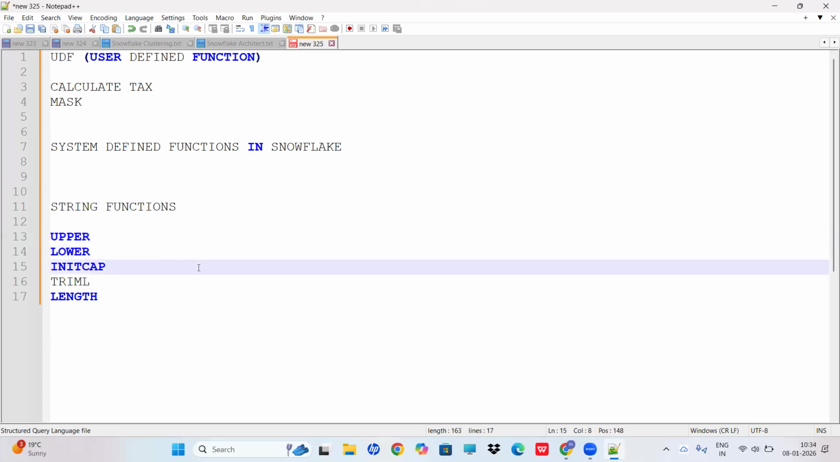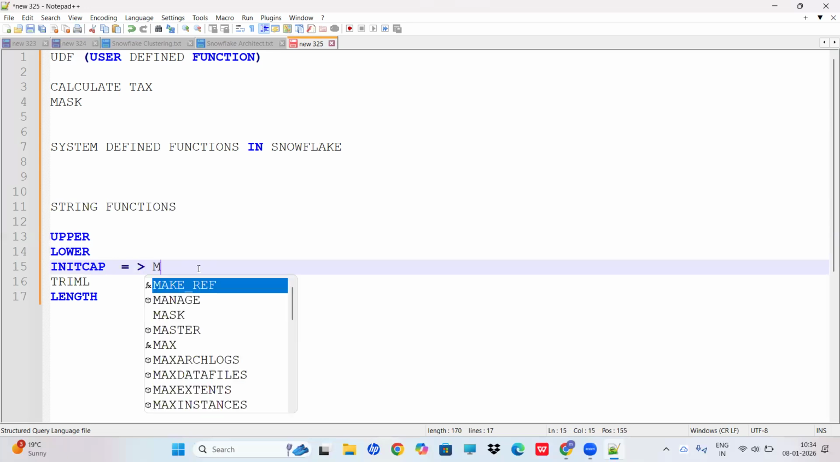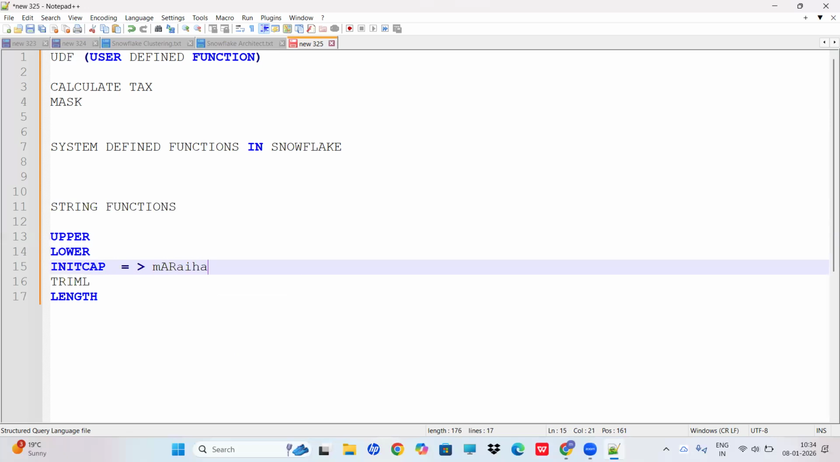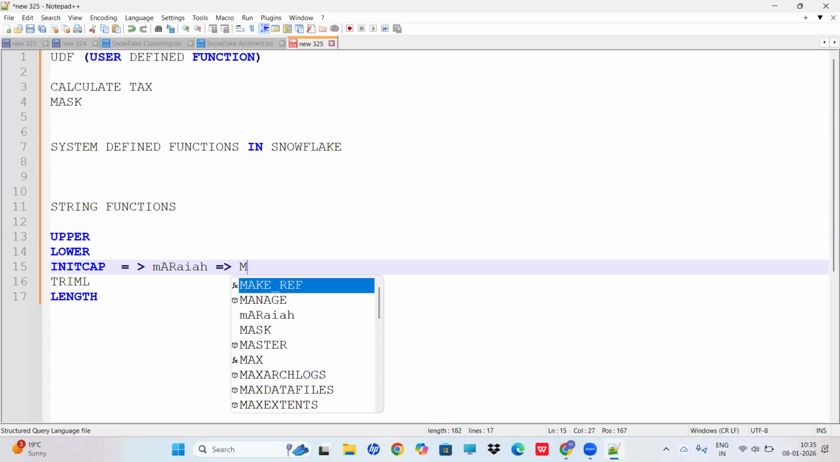And init cap: whatever the string value is, suppose I have a name written like this, what will it give? When we apply init cap, the first letter becomes a capital and the remaining letters will be lowercase.